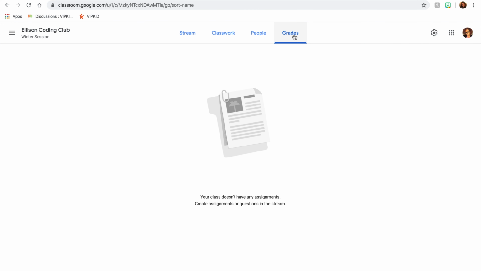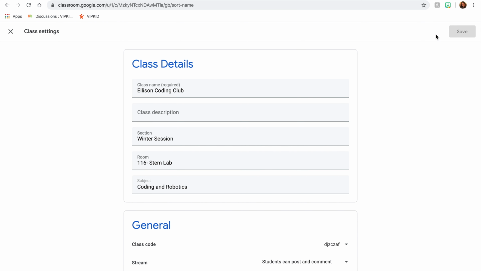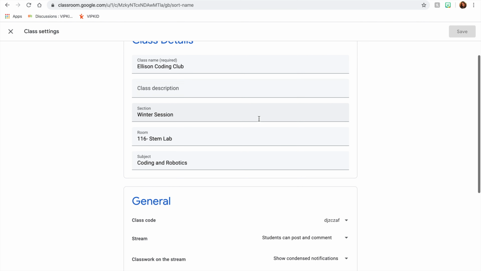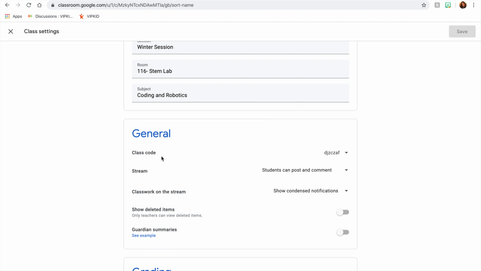So if you go here to grades, this will show all the grades of the different students, but Coding Club doesn't receive any grades. And if you click on your gear, this is where you're going to find all your important information about your classroom. Your class code is there, and it'll actually direct you right to the Google Classroom. You can give that to your students or your parents. You can also set it so students can comment on each other or just to you.